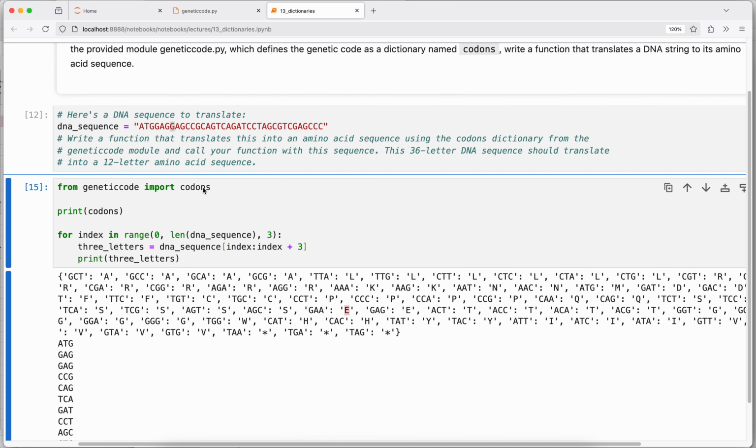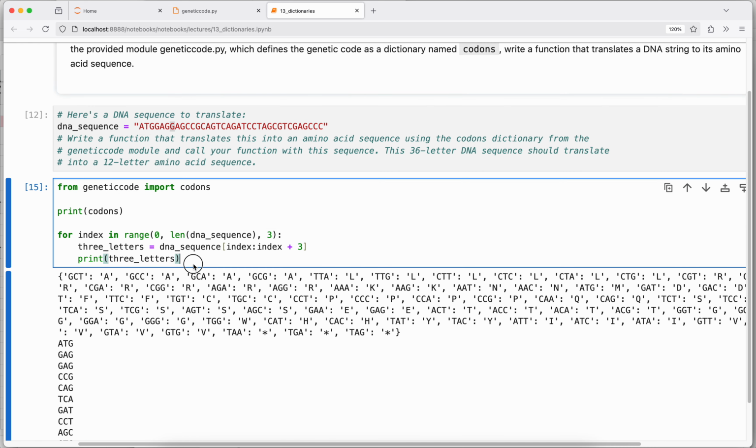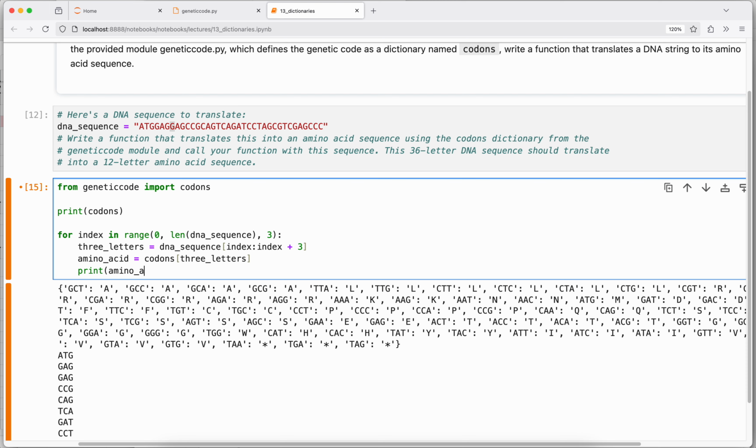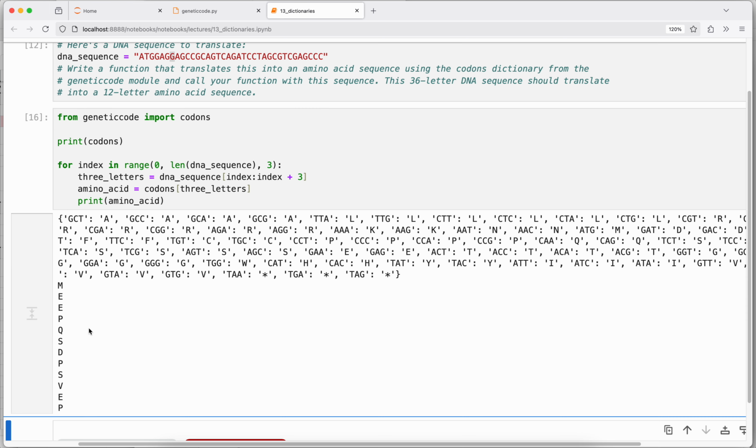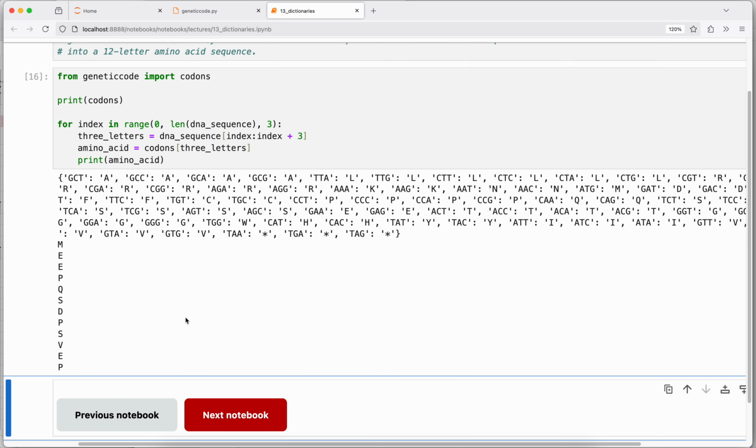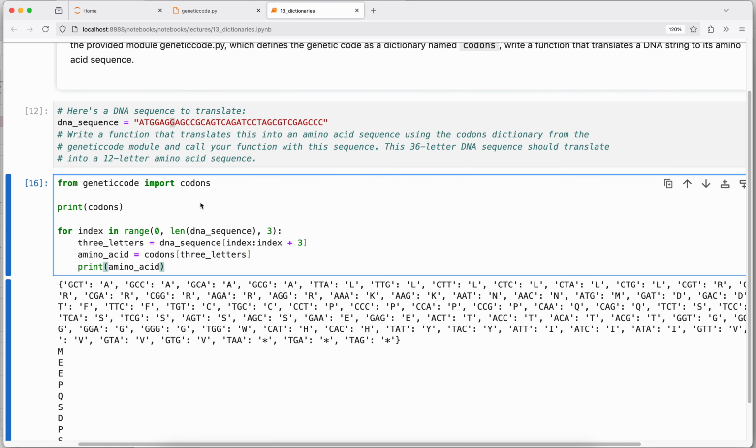So now we have our letters here, and we can get the corresponding amino acid letter from this codons dictionary. And so I'm going to naively assume that they're all present in this dictionary as keys. And so let me say amino acid equals codons 3 letters. Print amino acid. Okay, so it actually looks like they were all found. So we're pretty much good to go.